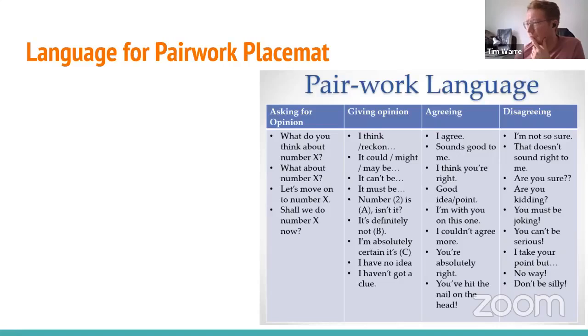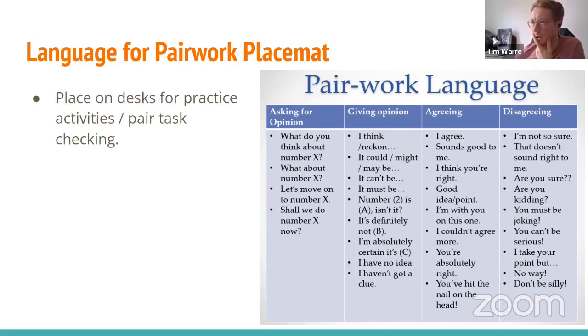Another one is this one that I use for pair work. So when you have them working on use of English, for example, or any sort of practice activities, have this on the desk and they can use it. So when they're checking their answers with their partner, they're doing it in English. Okay, what do you think about number 1? Well, I think it could be B, or number 2 is A, isn't it? Well, it's definitely not B, certain. I'm absolutely certain it's C. I haven't got a clue, okay? So they're discussing it in English, and then they're responding to what their partner said, okay?